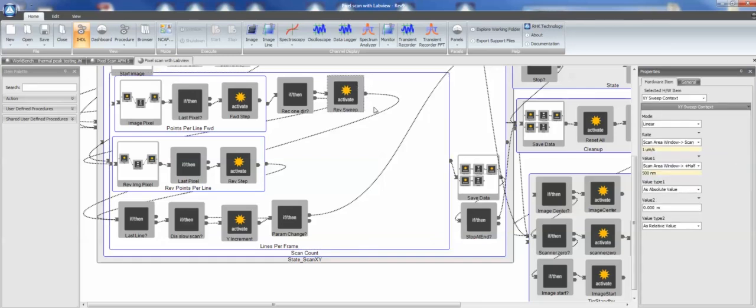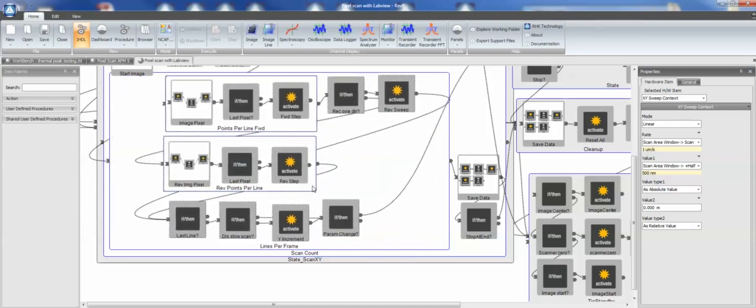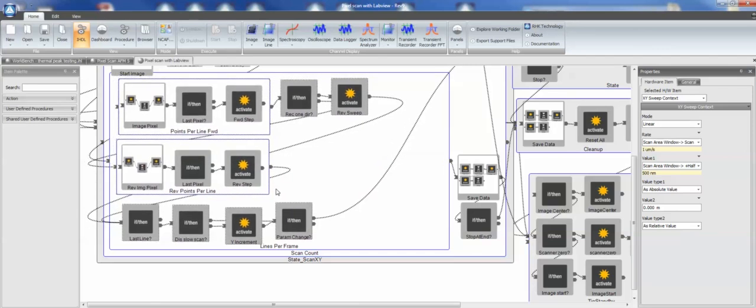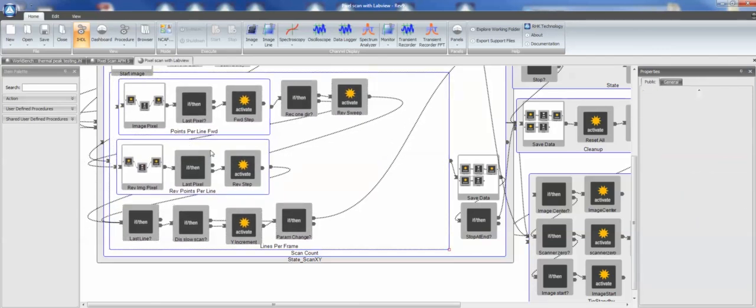And if you'd like, you can hold the control button when you select items, so you can select multiple things at a time. But I'm just concerned with moving these items here to give a little more space.